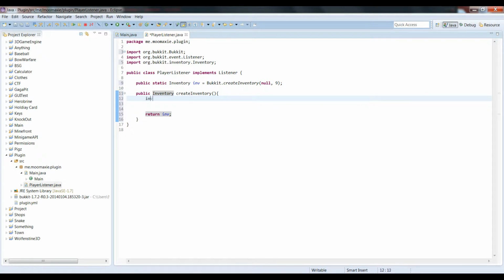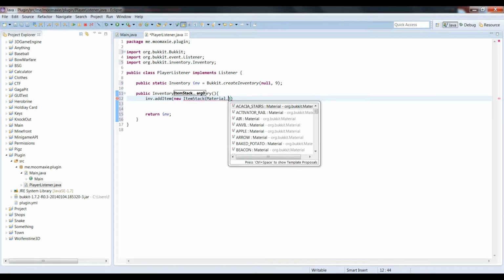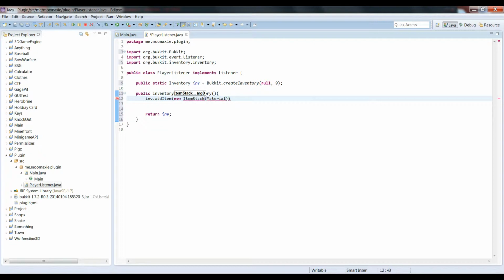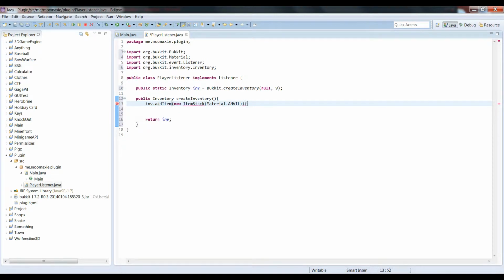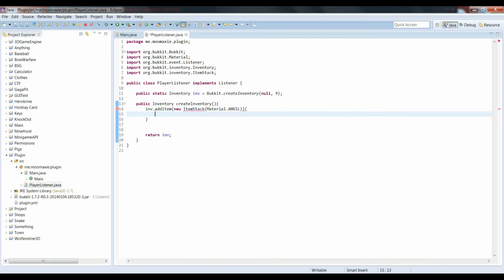Alright. So what we can do is inventory.addItem, a new ItemStack, and let's have it be Material dot, I don't know, what do you want? Apple? No, let's have an anvil, because I feel like it. Material.ANVIL. We can import ItemStack. Actually, no, we can do a setItem instead. Set item, and we can set that item as that.